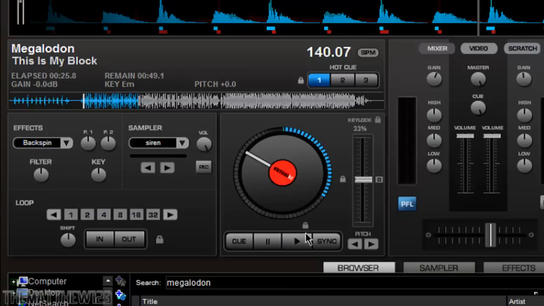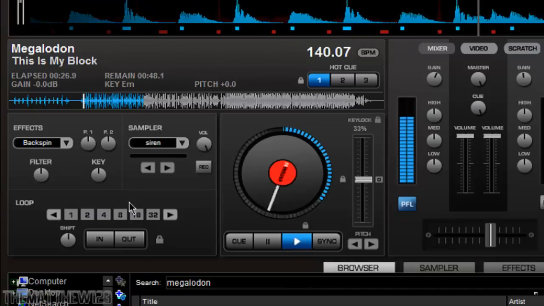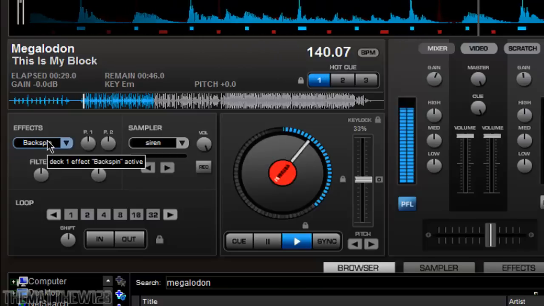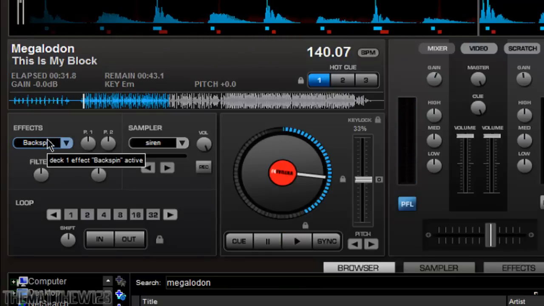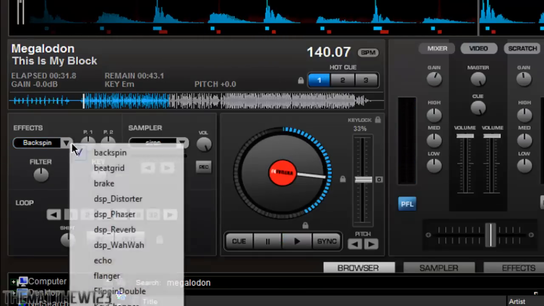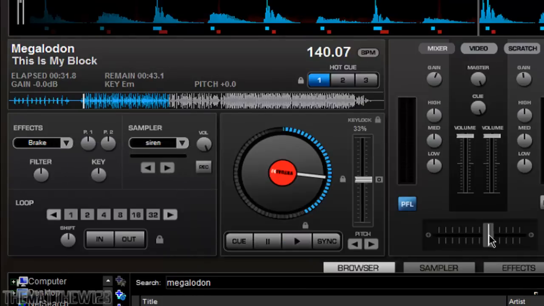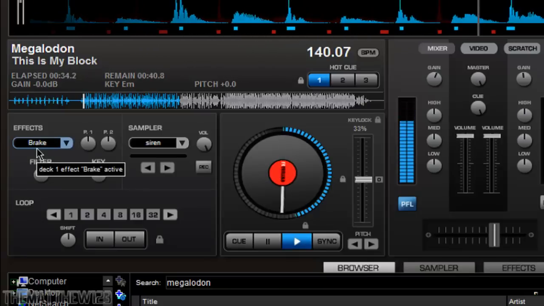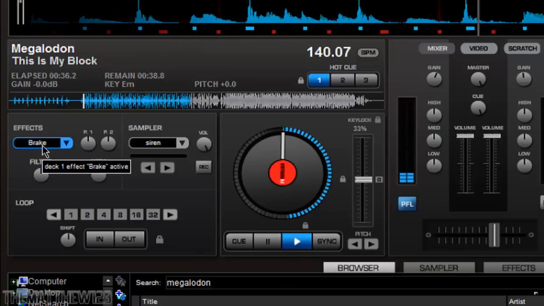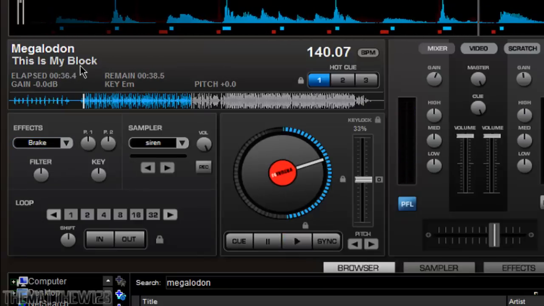Backspin's pretty cool. I use it sometimes when transitioning. Let's go ahead and play the song. 3, 2, 1. As you can see, you kind of backspin the track and stop it. Also, you can use break. It does the same thing, but instead of backspinning it, it just slowly pauses it. Let me go ahead and show you that. As you can see, it slowly slowed it down and brought it to a stop.